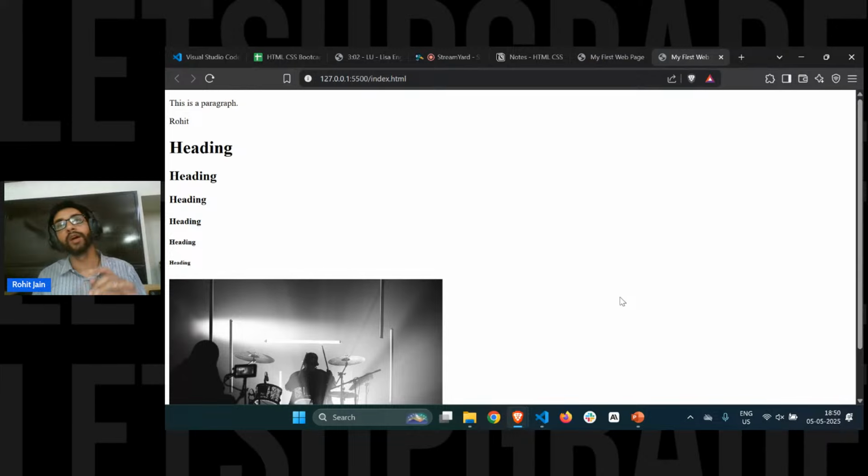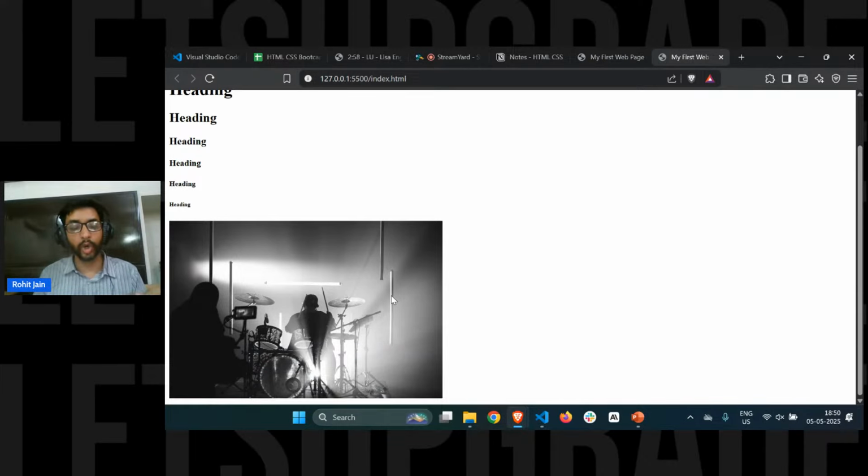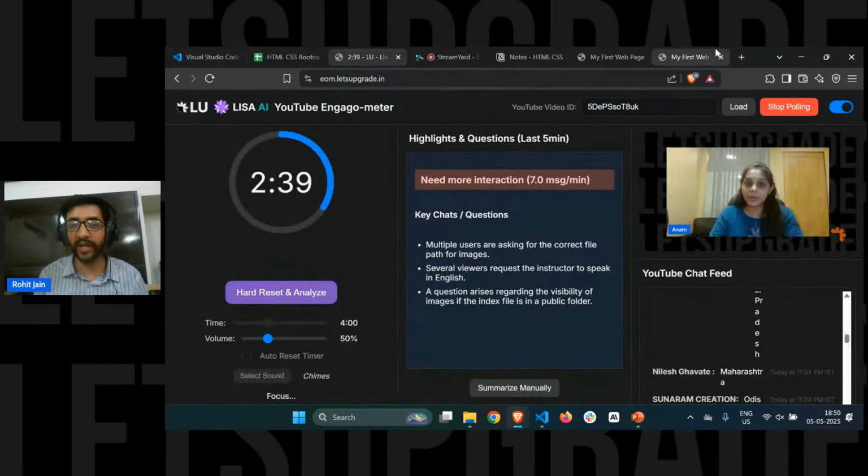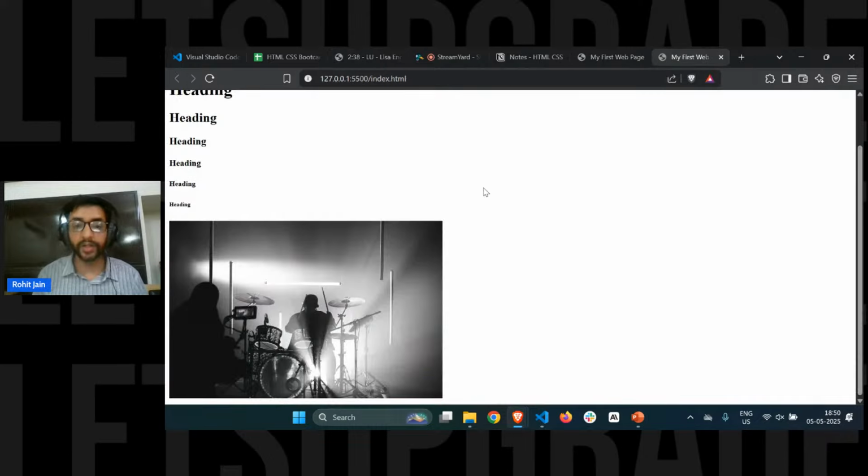What if I wanted to go on a website of a concert when I click on this? What if I want to go to Instagram when I click on this, or any other website for that matter? Links or anchor tags take you from one web page to another.